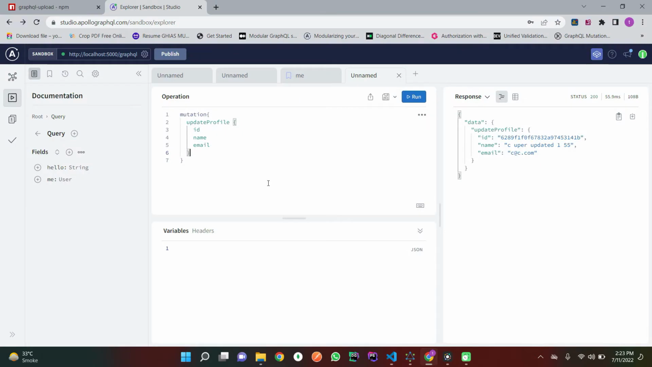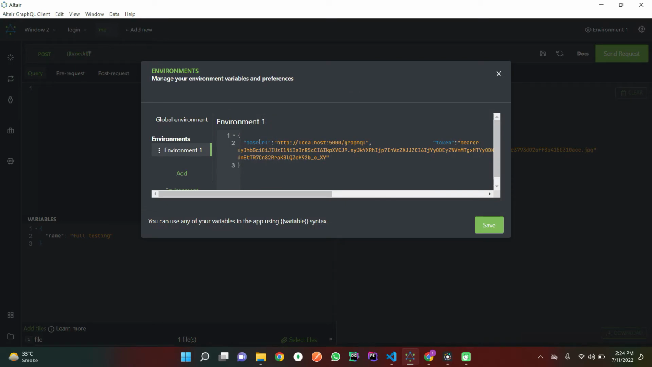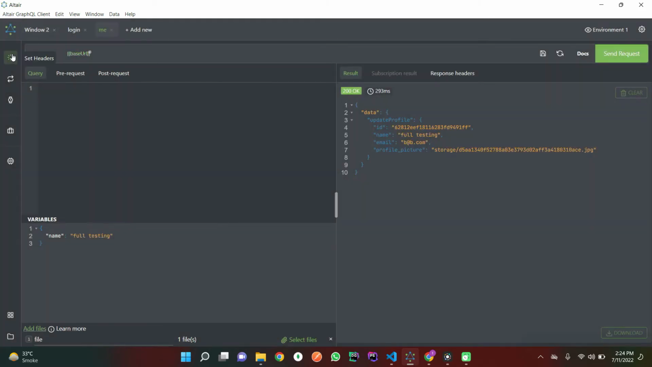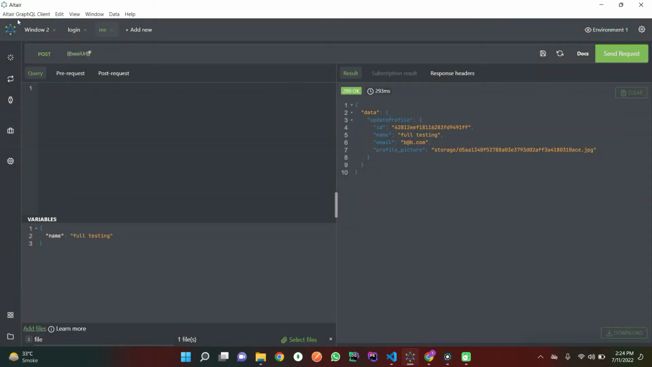use the software as front end. So install the Altair. I have installed the Altair. Create the environment here. In the environment, I have put the base URL of GraphQL, and also the token key here, and use this key in the authorization header, and also the base URL over there. So I am going to write the mutation over here.